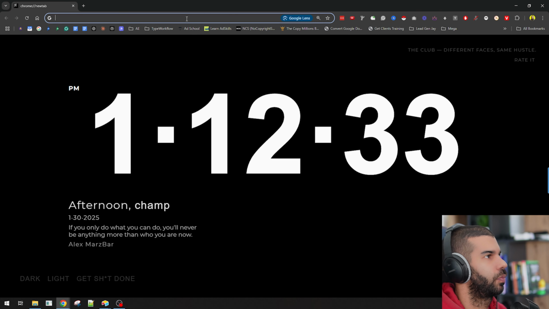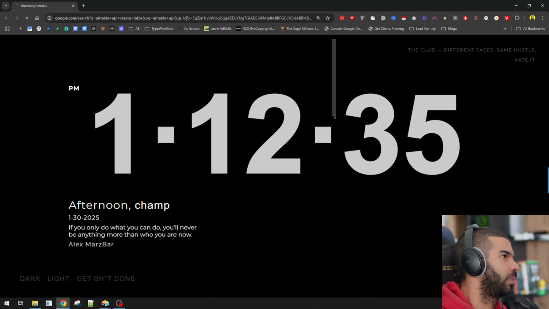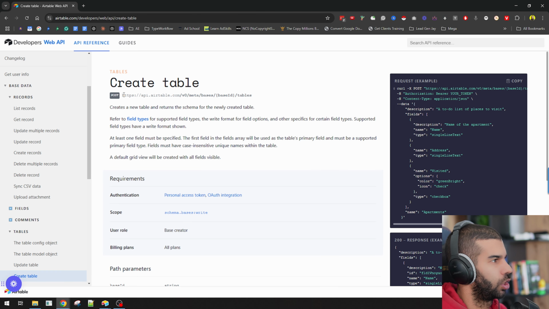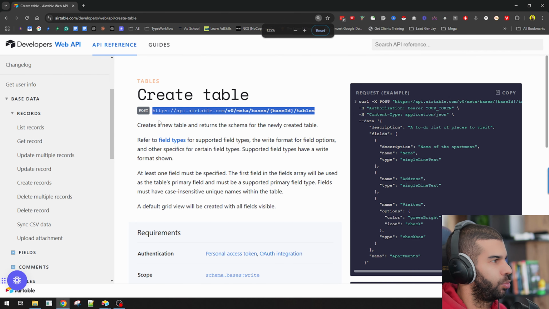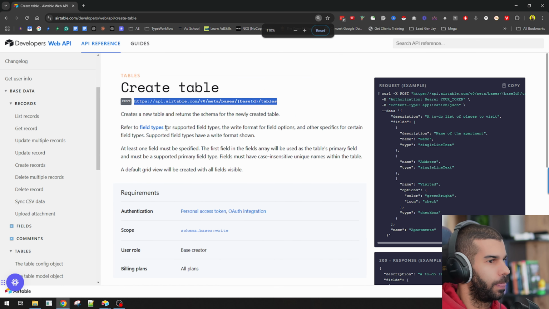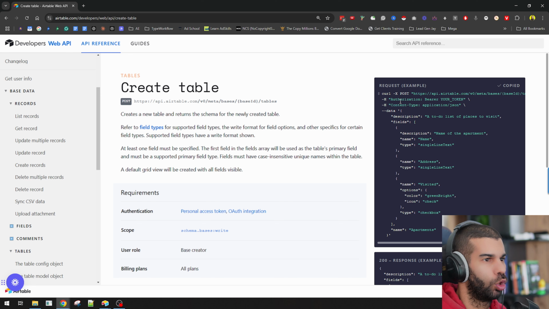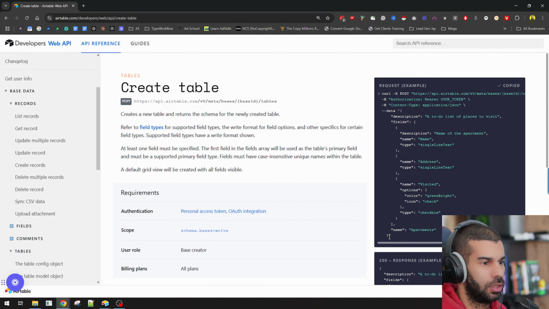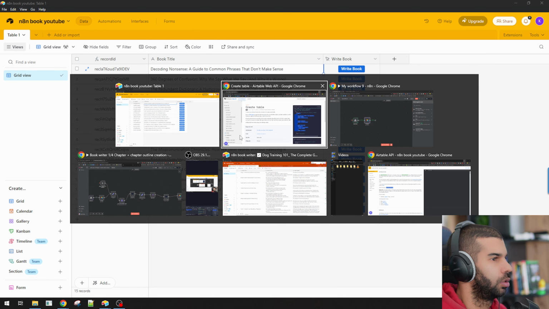Close other tabs. And if I look at the Airtable API, there is this Airtable Create Table Web API, which allows you to pass this endpoint using the method POST, and then you'll be able to send information in terms of what you want to create as the table name, which is this right here, along with the different fields that you would have in your table. So this is what we will need to do next.